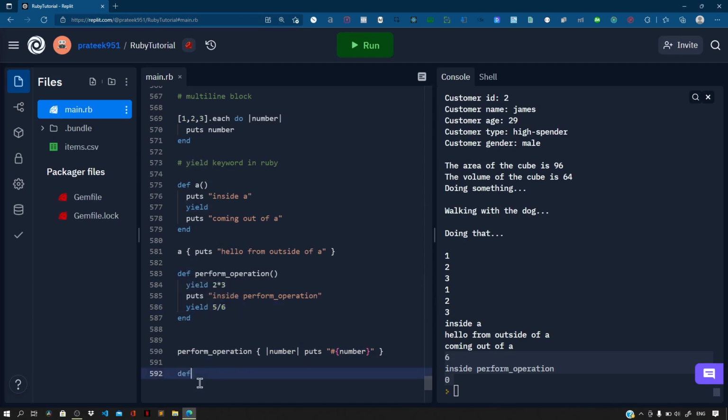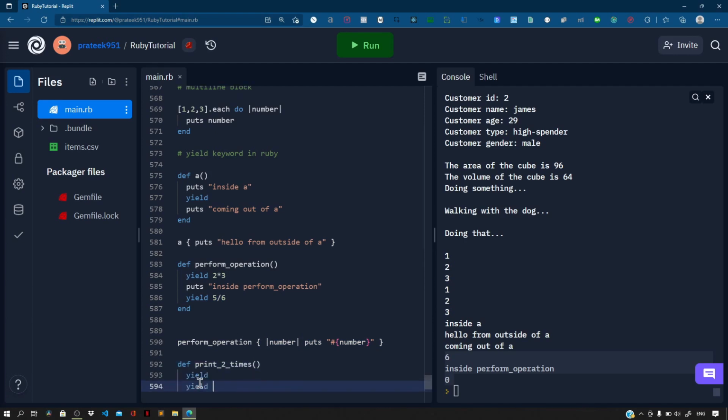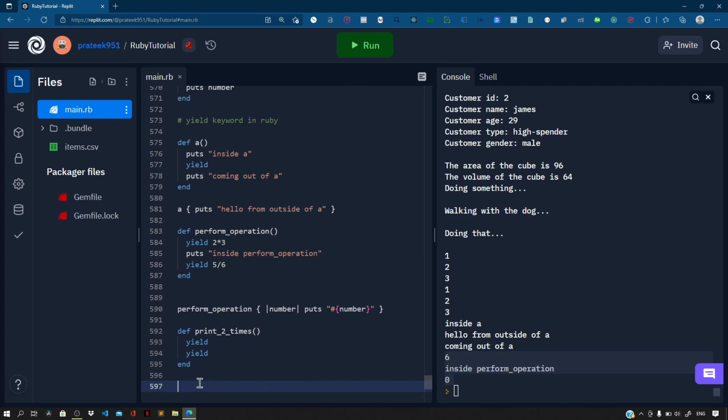So let me give you one more example. Print 2 times, and here I can say yield, and then end here. And here we'll first call our print 2 times method, and we can pass additional instructions.